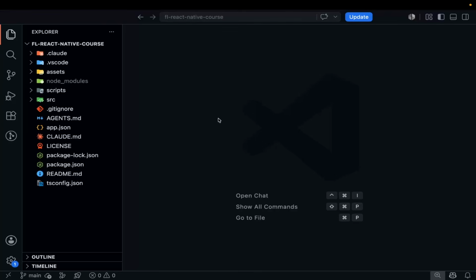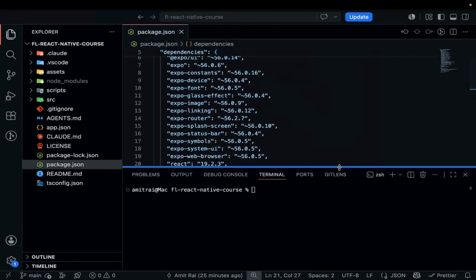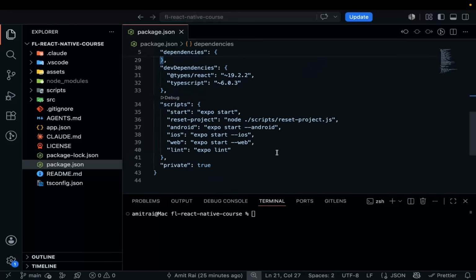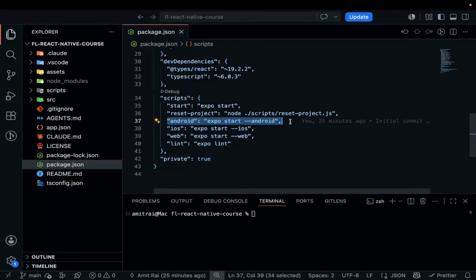Now let's see how we can run this project. To run the project, I will open the terminal, and if you go to the package.json, inside it we have the scripts. For iOS you can use this script, for web you can use this script, and similarly for Android we can use this script. Before running the project, you need Xcode for macOS and Android Studio for Windows. I know this might feel like an extra requirement just to run the app, but this is how React Native app development works if you want to build mobile applications.